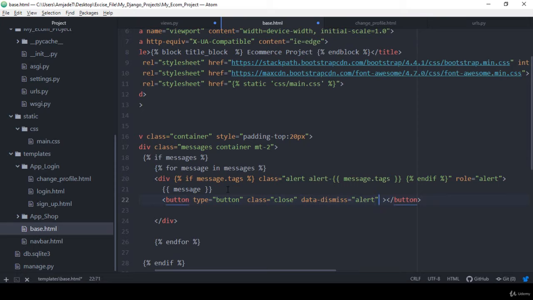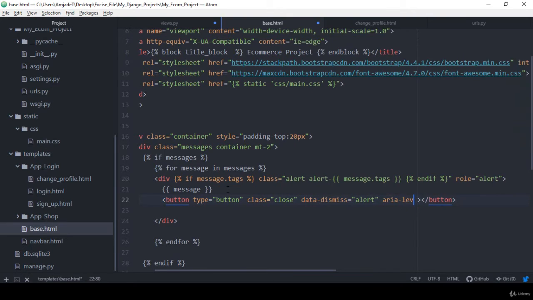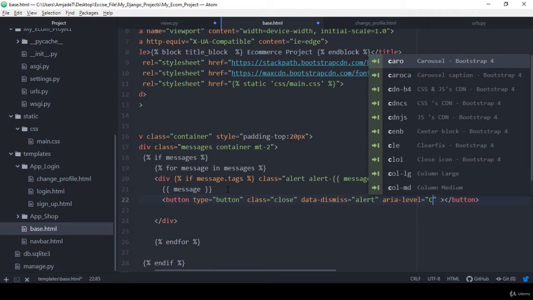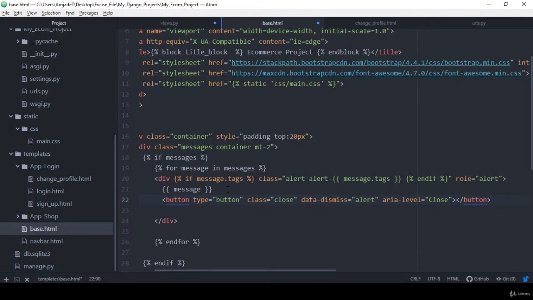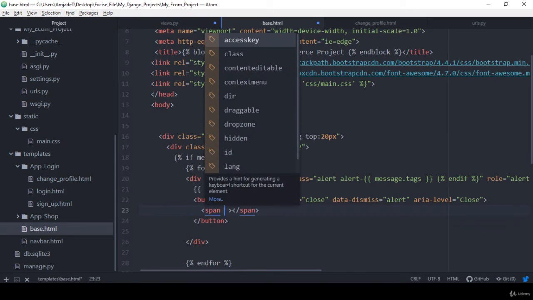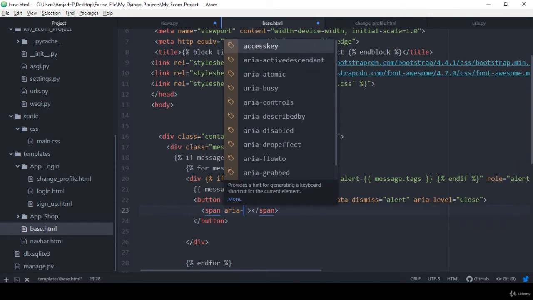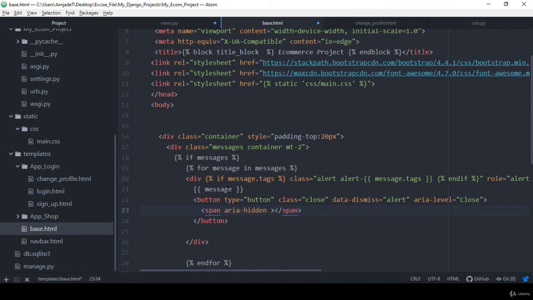So that is our alert, and also here we have to define an aria-level. The aria-level will be close. So this type of text will be displayed, that will actually be our level. And into the button area here I don't want to show some text. Here I want to show a span. So I take a span, and with the span I want to define aria-hidden. I simply define aria-hidden as true.